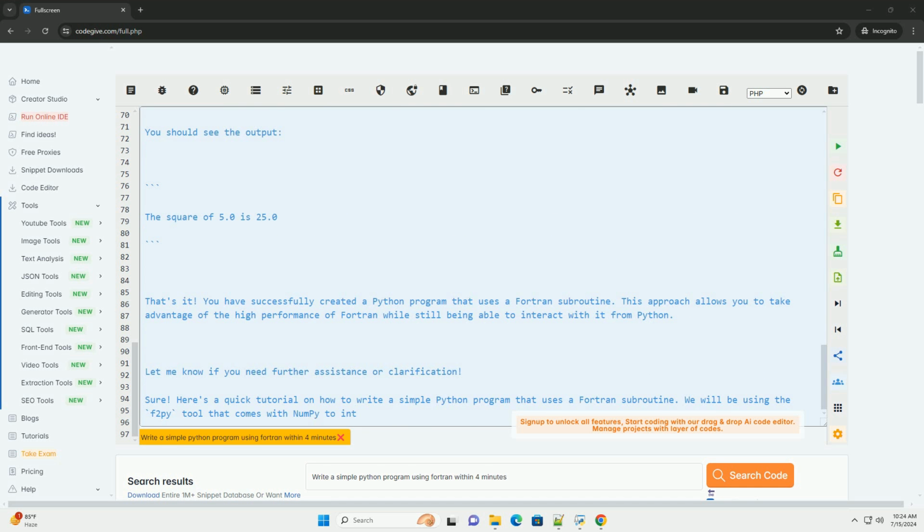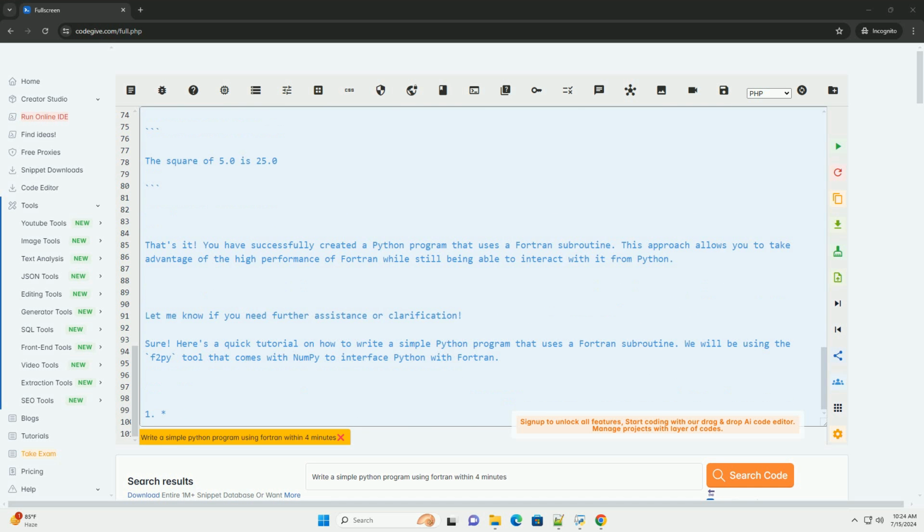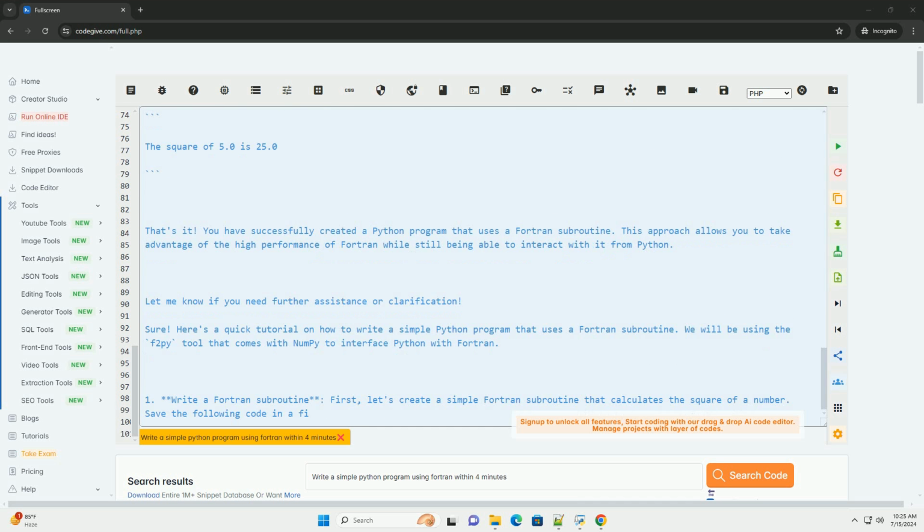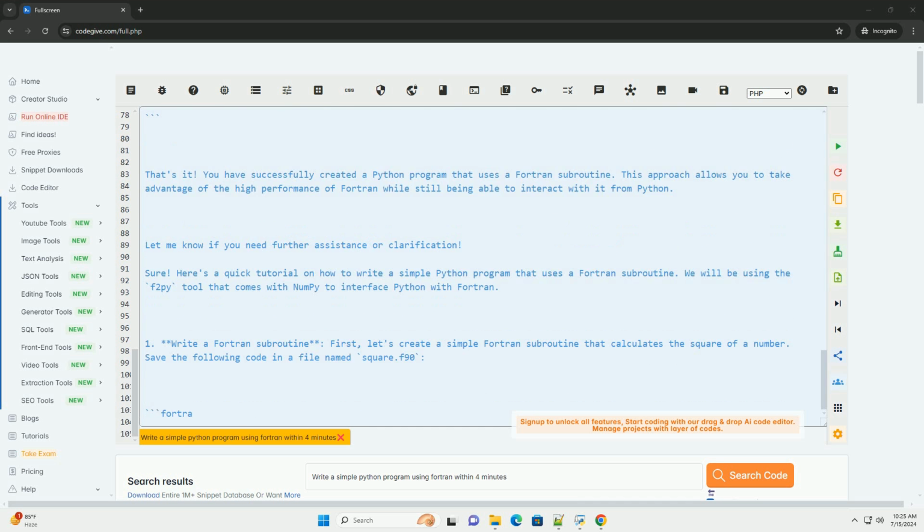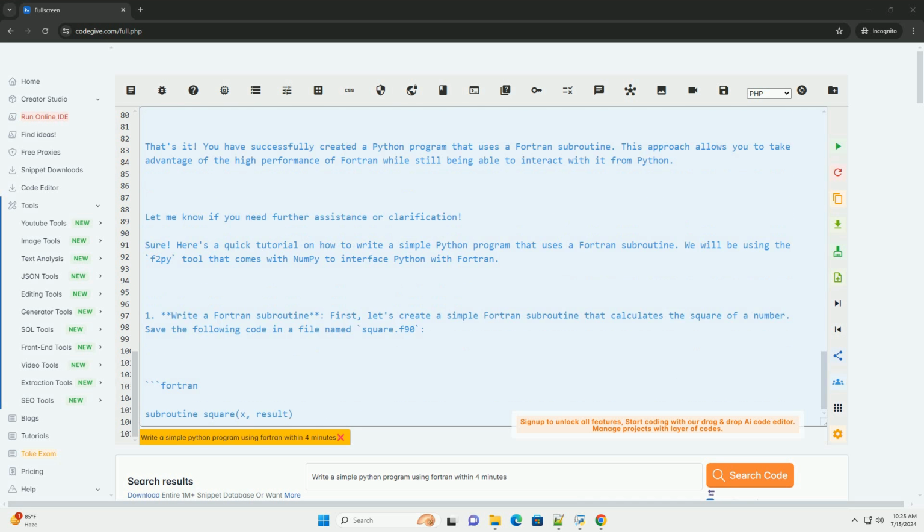4. Run the Python program. Execute the Python program by running the following command in your terminal. You should see the output. That's it. You have successfully created a Python program that uses a Fortran subroutine.